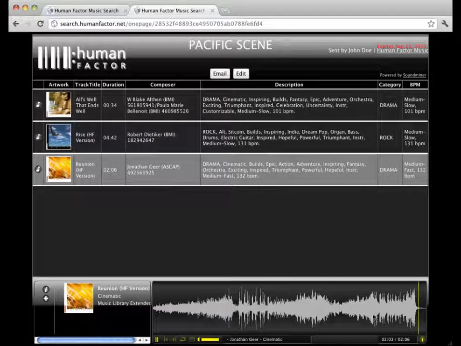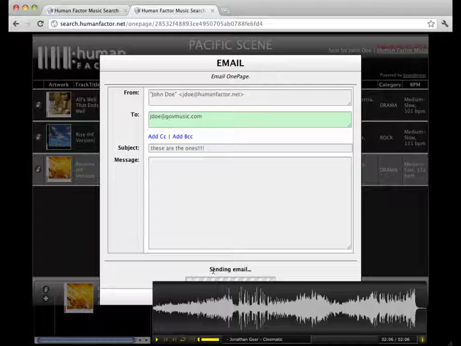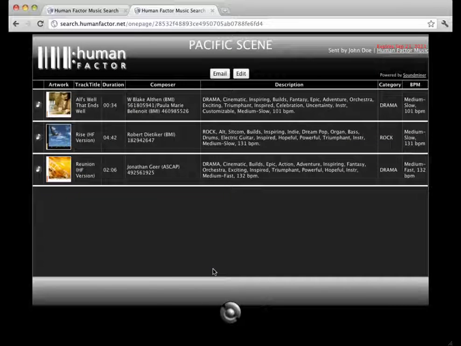If you're happy with the page, you can click the email button to send it using our email form. Or simply cut and paste the URL into your own email and send it that way.